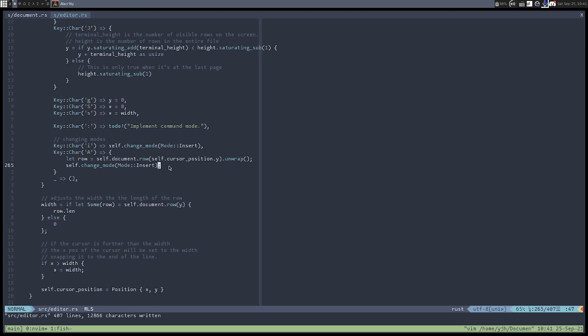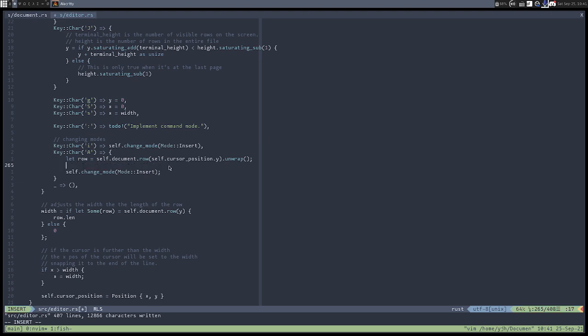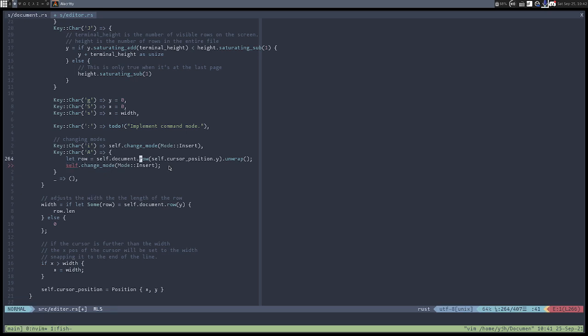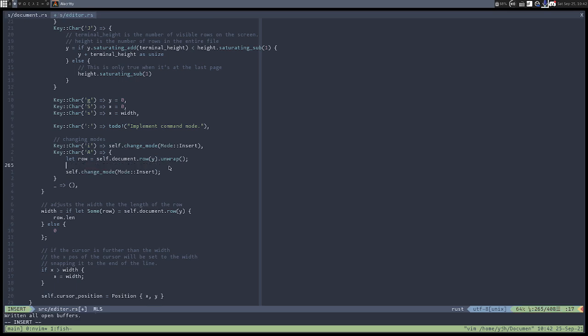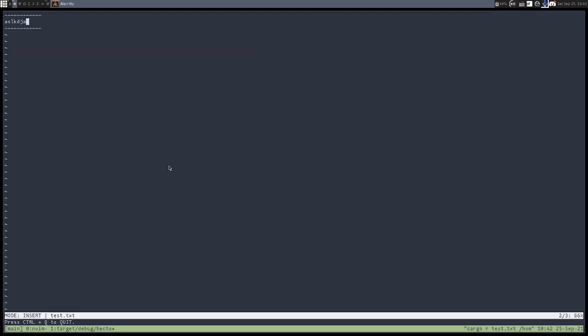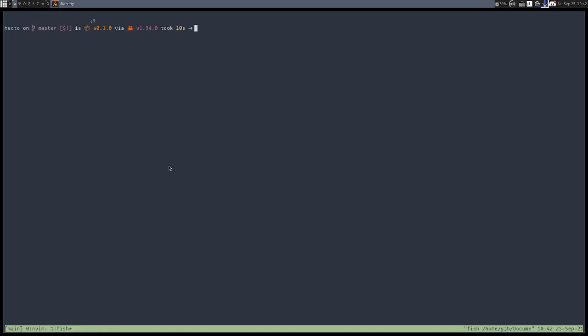I changed the mode, but I've got to max out the cursor width. Yeah, whatever. Okay, so self dot. Wait, I don't need that. It's already in here. So do the if let, and then I've got to max out x. So x equals row.len(). So that should put it at the front, and I can start typing. So stuff here. Go to the start of the line. Shift A. Ah, there we go. Okay.